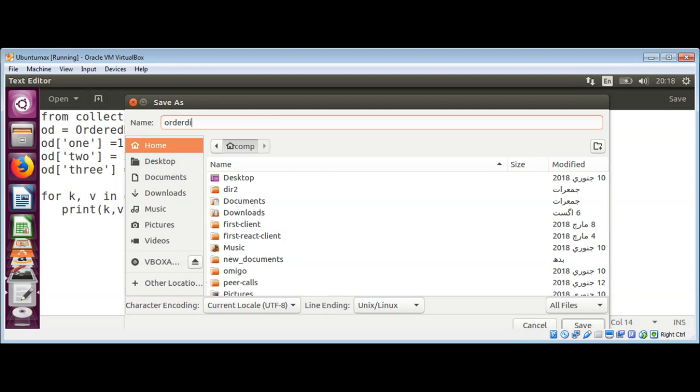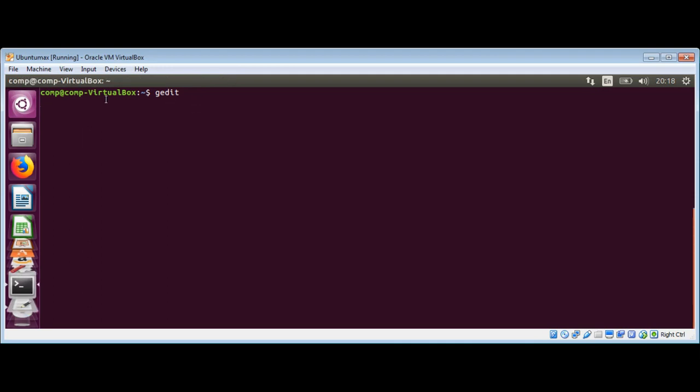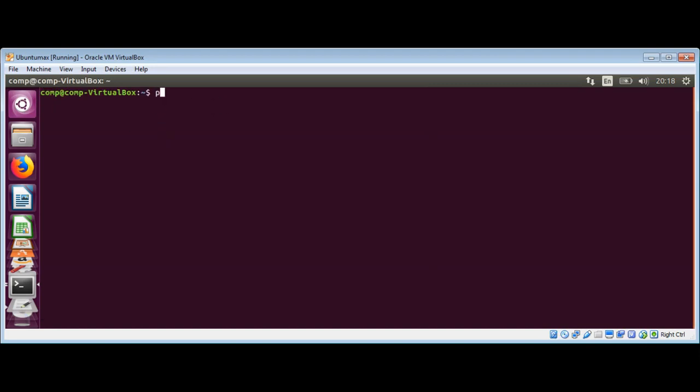OrderedDict.py. Just need to minimize it, and I will open another terminal. To run our program, I need to just type python OrderedDict.py. You can see it printed those keys and values as they were inserted.